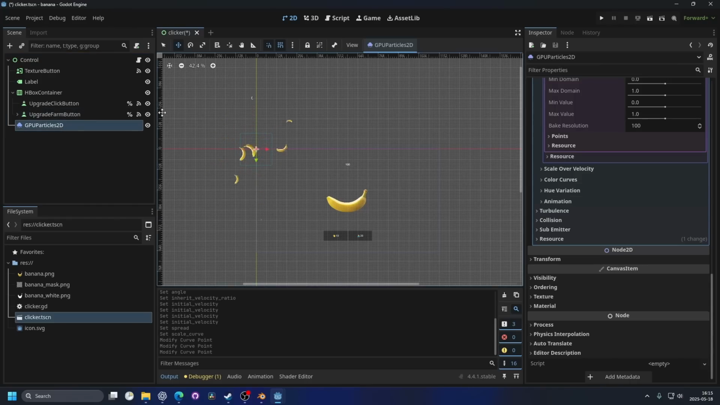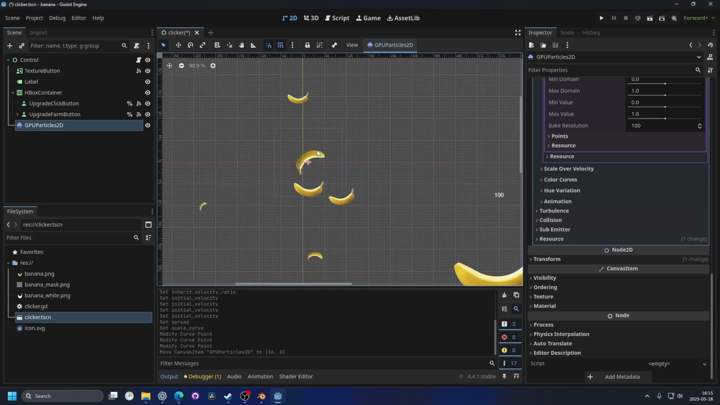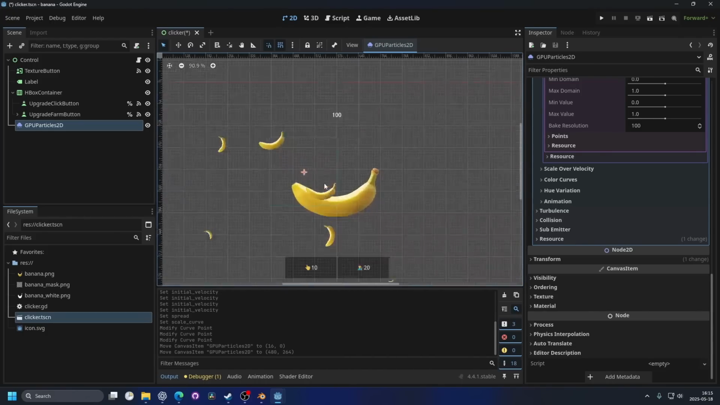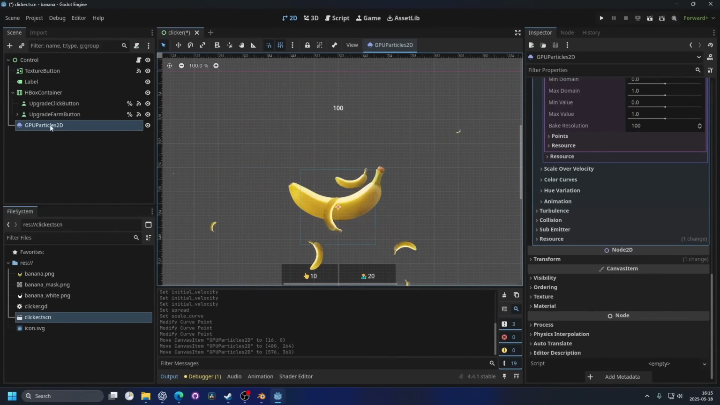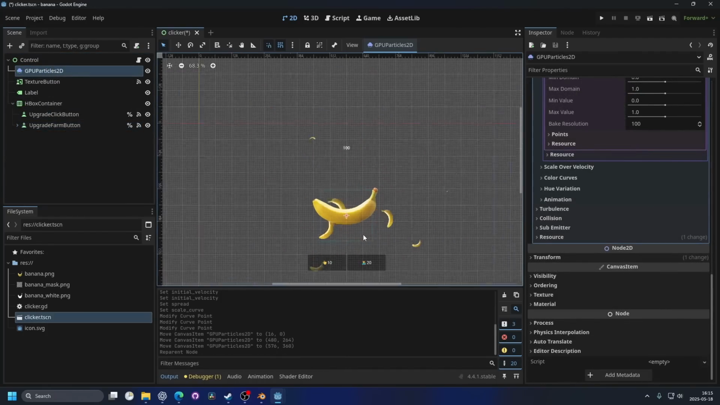And let's move the GPU particles. So I'm gonna select it with the pointer, and on this red symbol, I'm just gonna move it over the banana. And I want it to be behind the banana, so I'm gonna drag it at the top of the scene tree. Now it's behind the banana.